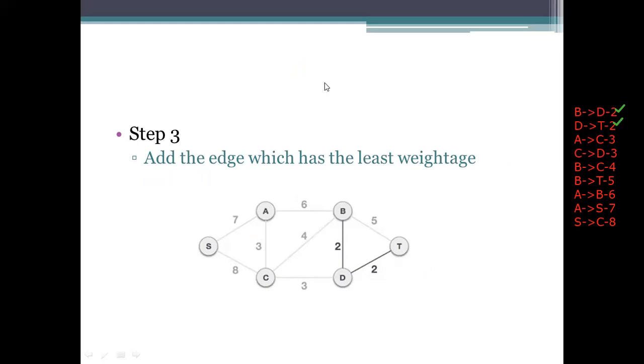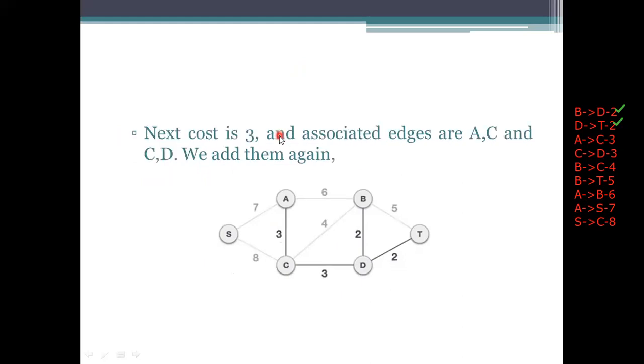Since that is the case, we need to go for the next step. Step 3 says we need to repeatedly perform step 2. So we go for step 2 again and choose the next least values here, which are 3 and 3. Before marking them as used, we need to consider whether they form a cycle or not. So 3 and 3 are being used, and there is no such cycle formation here.